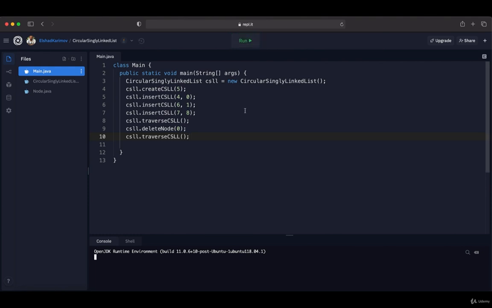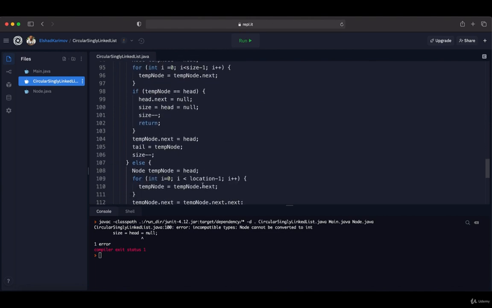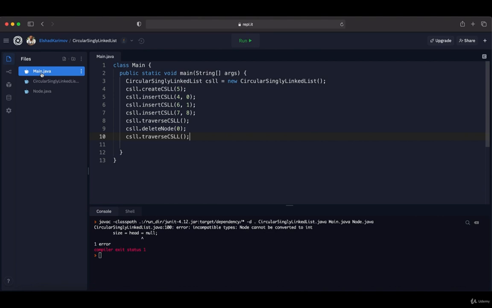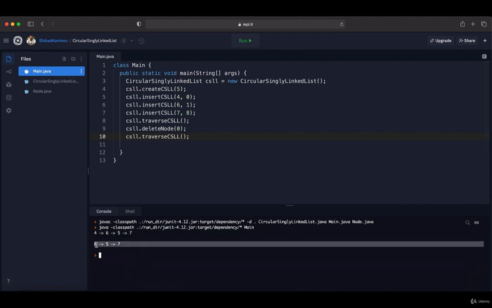Now let's run our code. You see that we have an error in our method, so we made an error over here. Here it has to be tail. So if we run our code one more time, you'll see that initially our CircularSinglyLinkedList was like this. Here we have 4 elements in our CircularSinglyLinkedList. The first element is 4. Now after deletion, you see that 4 disappeared in the second printout.